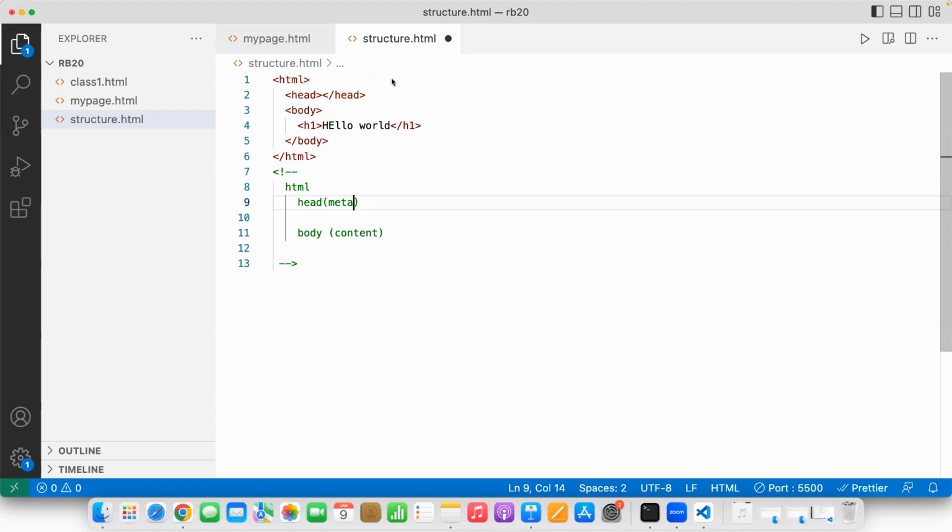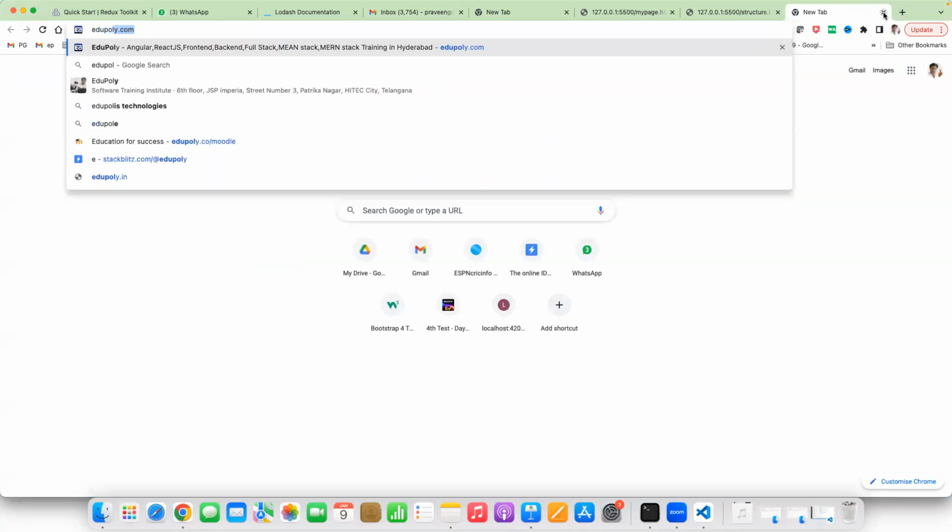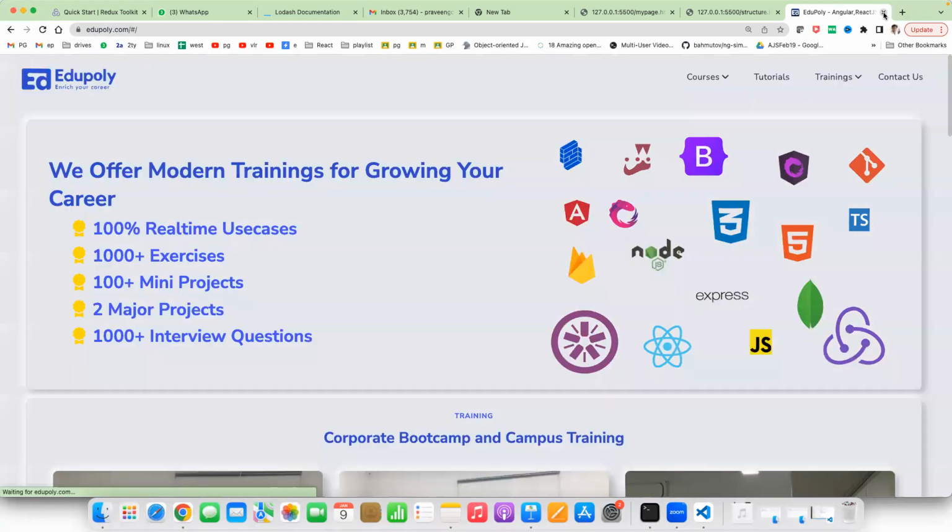So this web page itself is giving information about something. If you consider edupoly.com, this website itself gives you information about something: my trainings, my data, all these things. But even for this information there is another information. Okay, so what is the purpose of it?